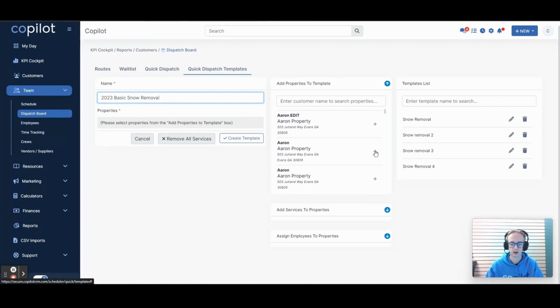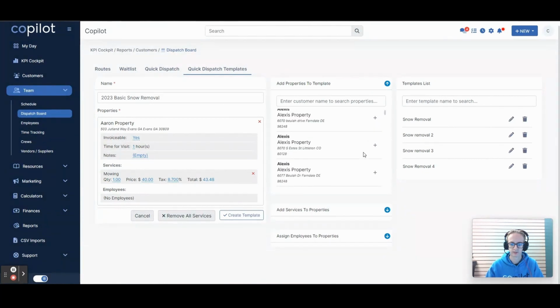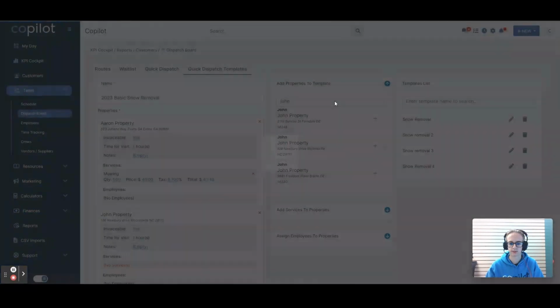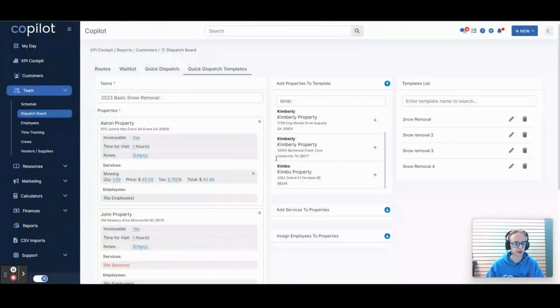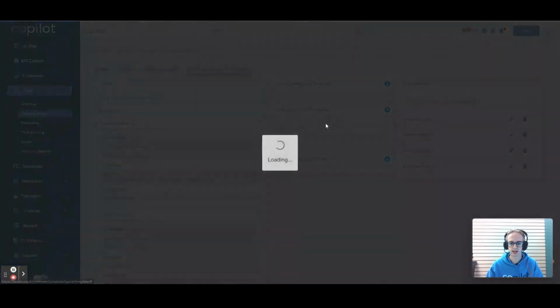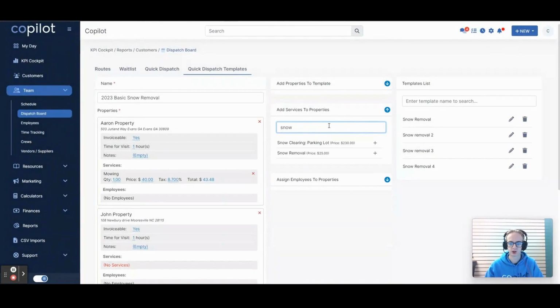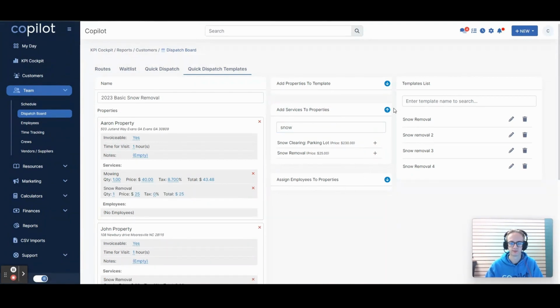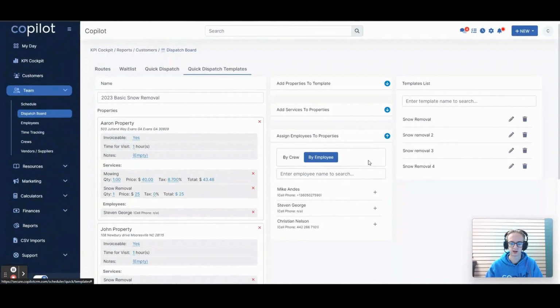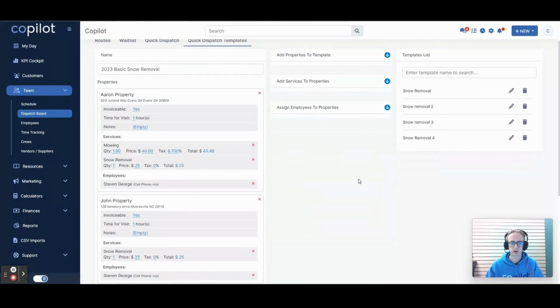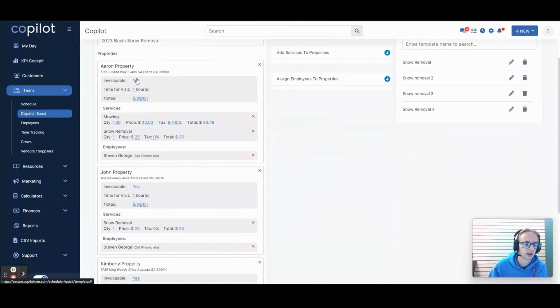So let's say Aaron wants to get dispatched. And let's find a good old John. And let's get Kimberly. So let's say Aaron, John, and Kimberly are the people that want snow dispatch. And let's say we have a snow removal. I'll get some snow removal here. And let's get our employee Steven out on the case. So taking a look at this: invoiceable, how long for each visit, any specific notes.